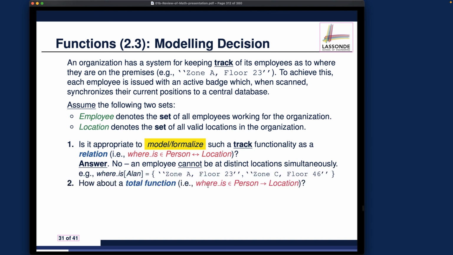All right, and what about a total function? If I say where is variable, again it should be employee over here, is a member of all the possible total functions between employee and also location. For you to judge whether or not this modeling decision should be appropriate or valid, you should really think about what is the unique property of a total function. That's something I will give you a little bit of hints.